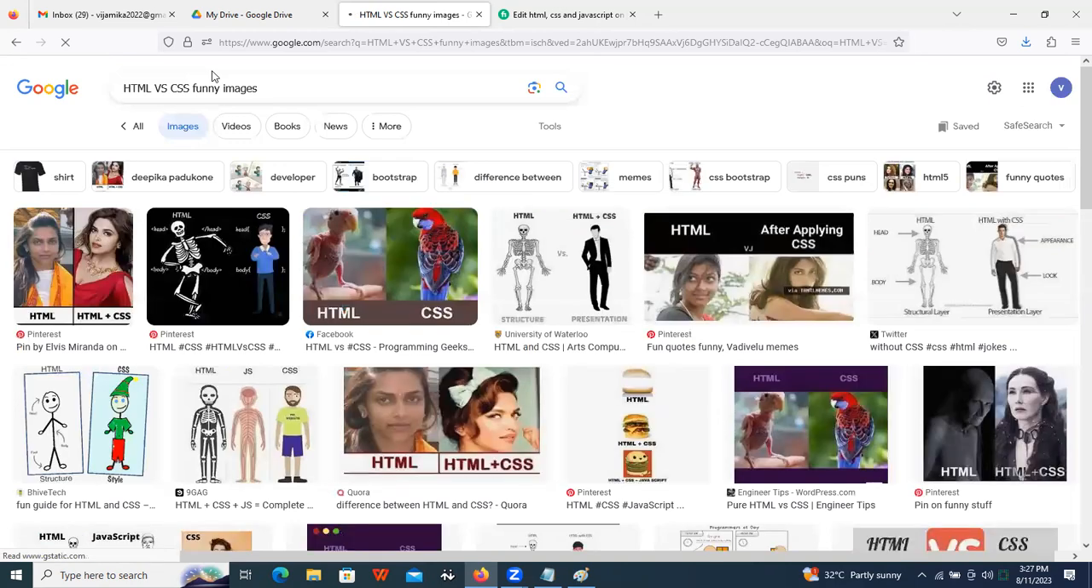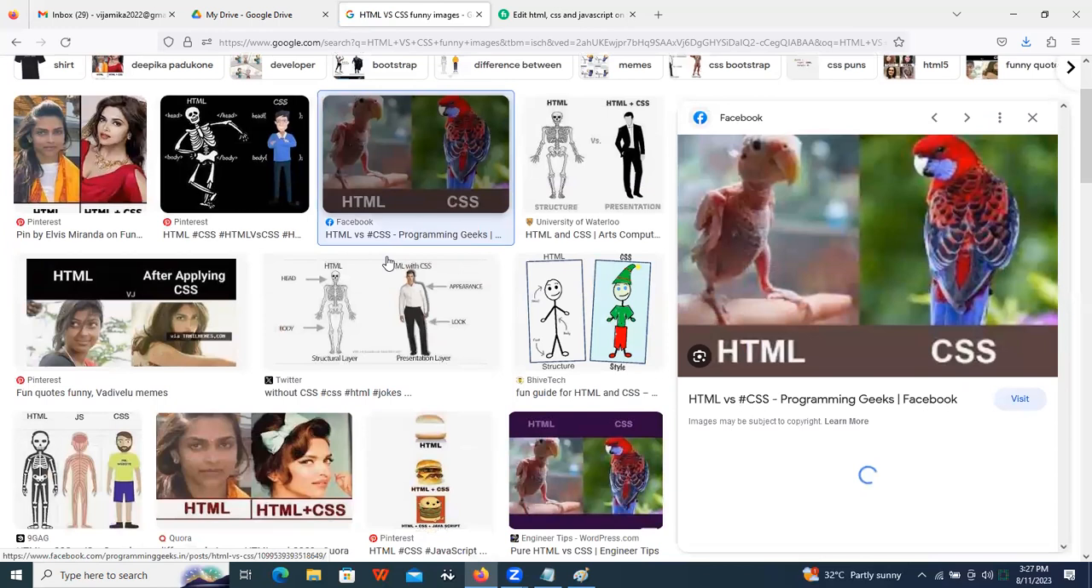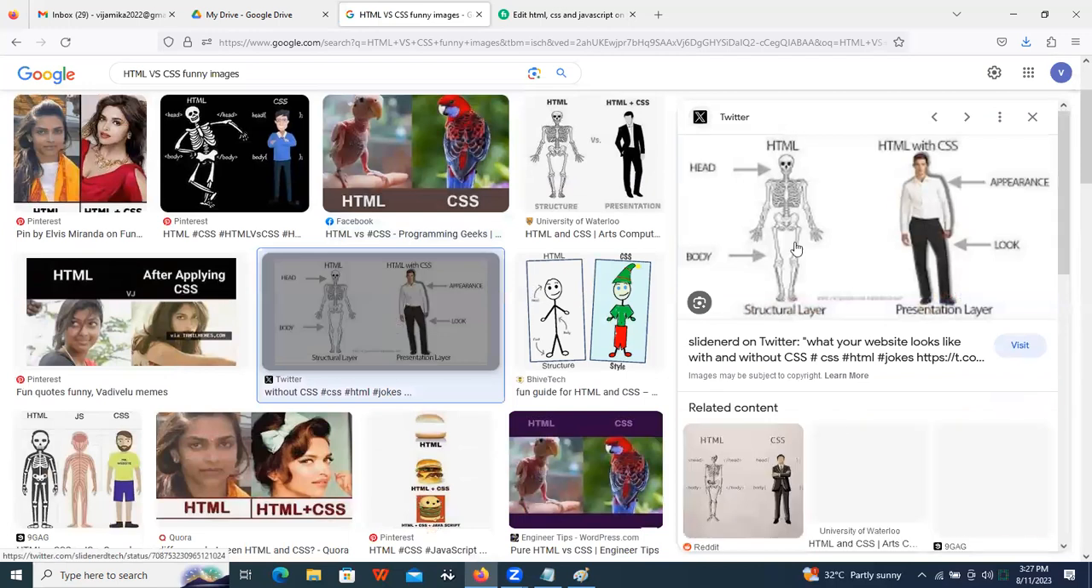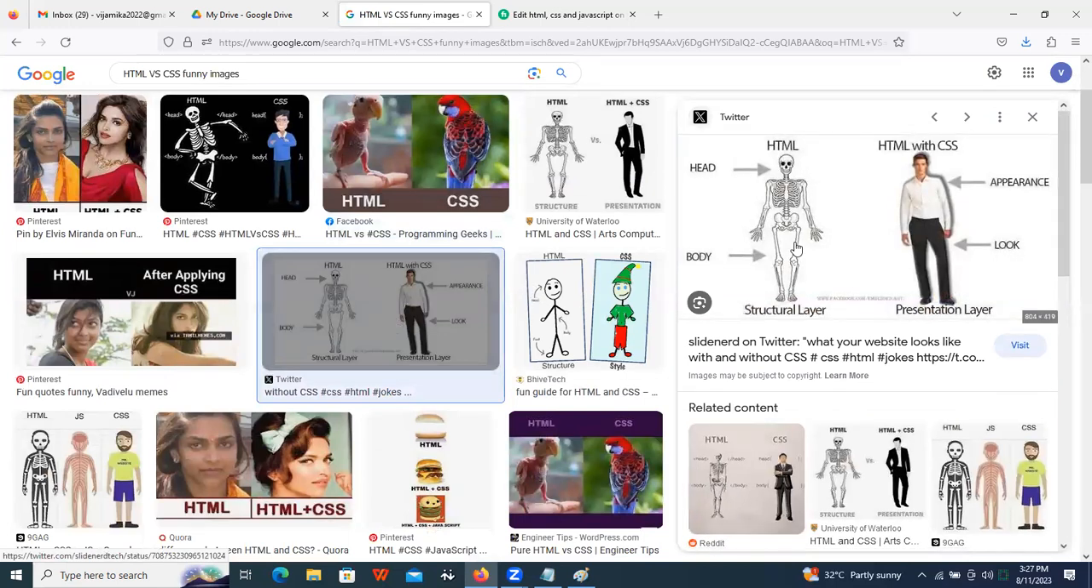HTML versus CSS. There are a lot of funny things. You can see the bird. Can you see and observe how HTML and CSS work? One more image. HTML is just like a head and body structure layer. With HTML and CSS, we can give some appearance, some look.